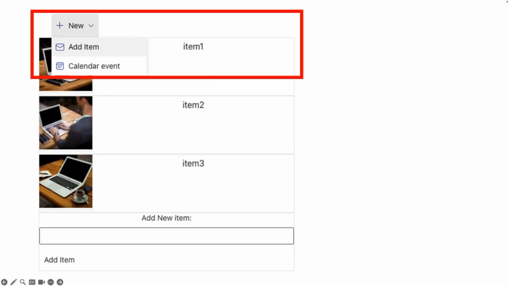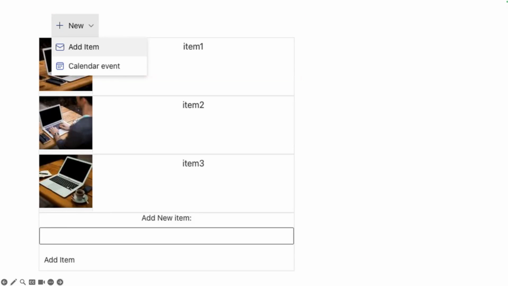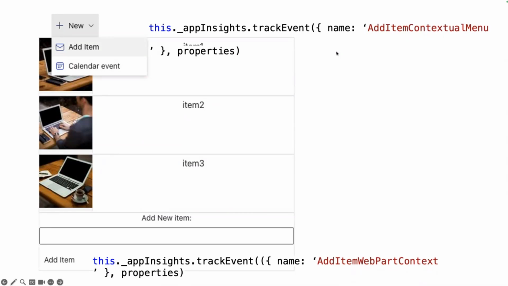And the question is, which action does the user use? Does the user use the action on the bottom or on the top? So on the event on save, I added Application Insights track event, and I gave them a name. On the top, add item context menu, and on the bottom, add item web part context. So I know in the log which user has used which action.